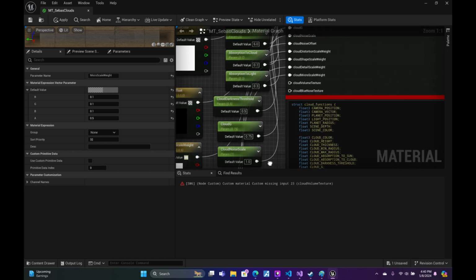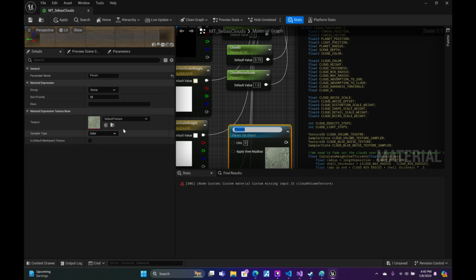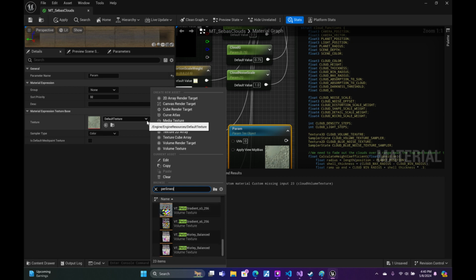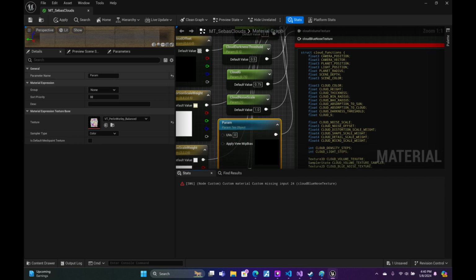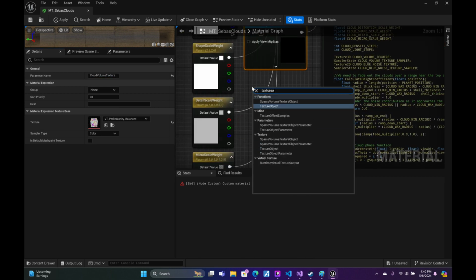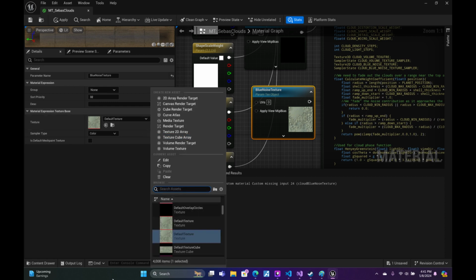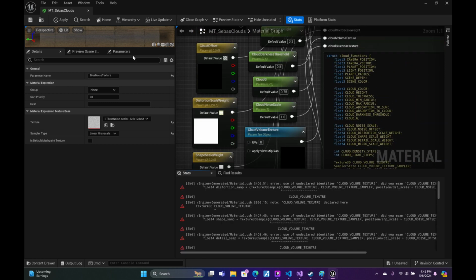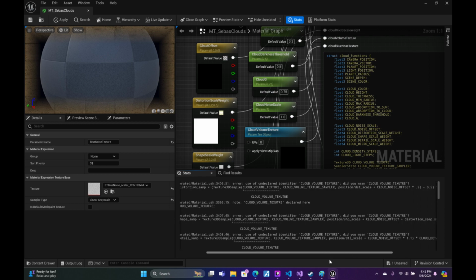And then texture object parameter, Perlin Worley blended volume texture, texture object parameter blue noise texture, blue noise. Now we gotta fix all this. Cloud volume texture. Did you mean cloud volume texture?